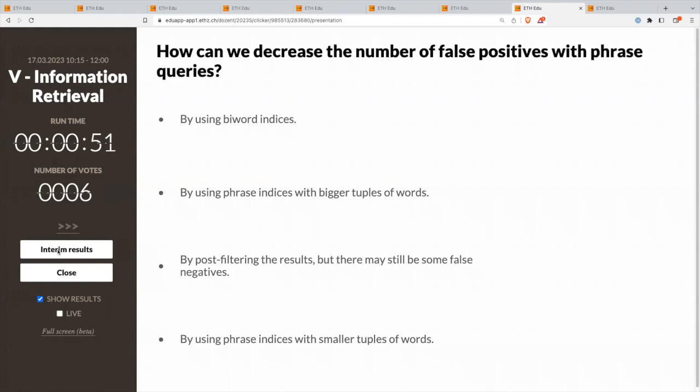If all you do is take the query, which might have, let's say, 10 words, and then you do a sliding window of 2 words over the query, and you look for the documents that have each one of the pairs that you have in your query, right? But we have false positives. How do we decrease them? Do we use byword indices? Do we use phrase indices with bigger tuples of words? Do we post-filter the results, but you still might have some false negatives? Or do you use phrase indices with smaller tuples of words?